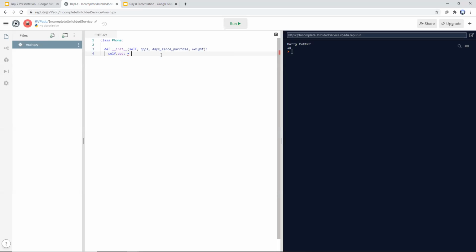So this is defining a class variable apps. And when we don't do self dot, we're calling a parameter. So we're setting self dot apps to the parameter value apps. And then we can do self dot days since purchase. So this is creating a class variable called days since purchase and setting it to the parameter value days since purchase. And the same thing applies to the weight. So we're going to set it to that. So this will create our three variables: apps, days since purchase, and weight.